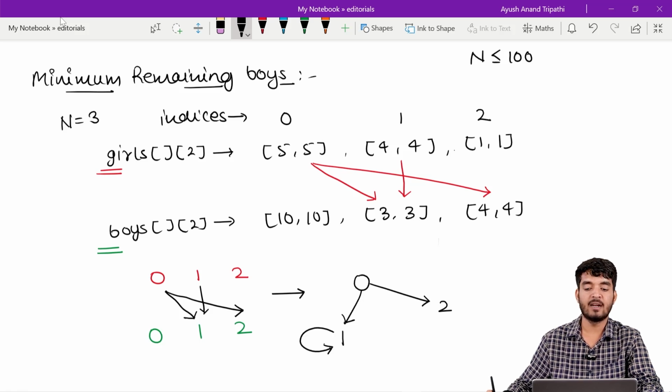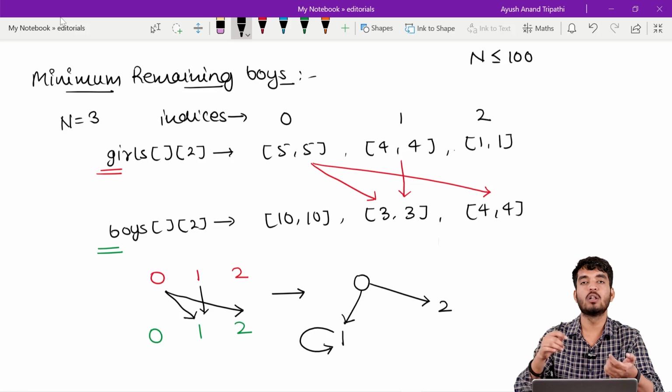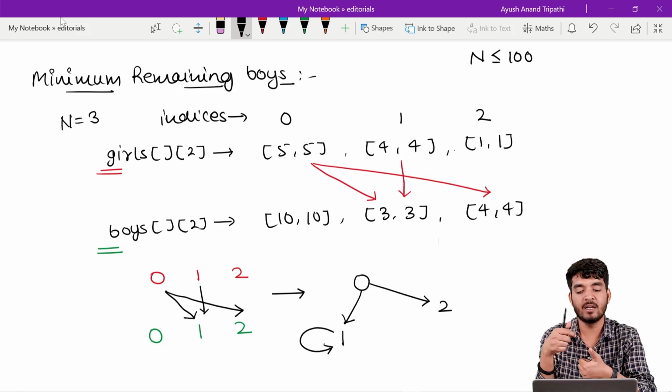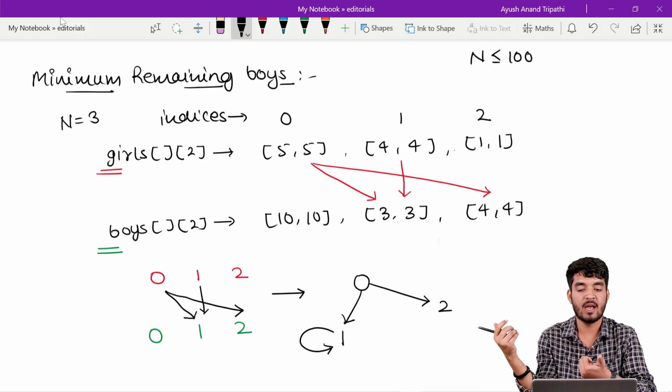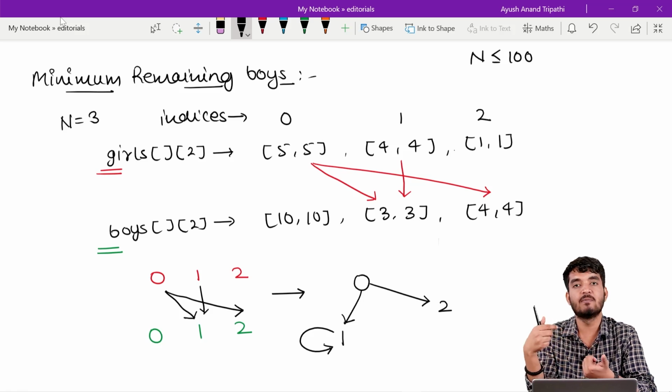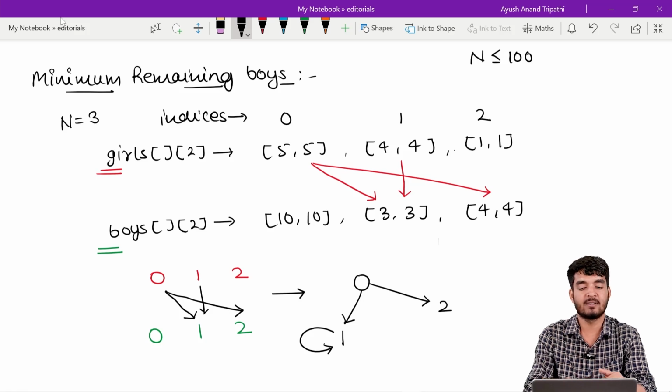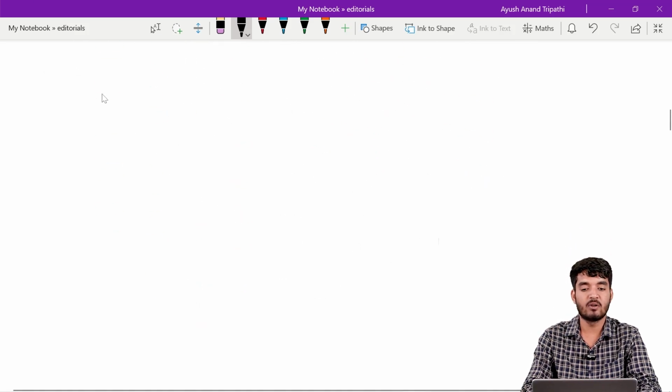Yeah, so this is the underlying structure of the graph. Here all the outgoing edges represent that the current index in the girls array can be paired up with the outgoing edges, and the incoming edges represent that there is a girl who can be paired up with the boy with the current index. Cool. So let me quickly draw this graph.